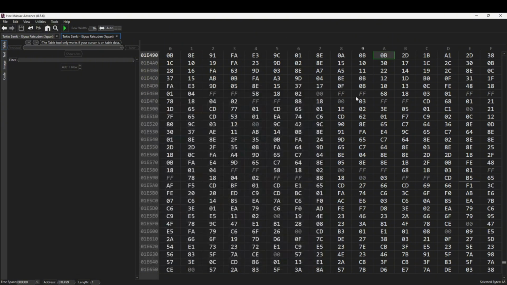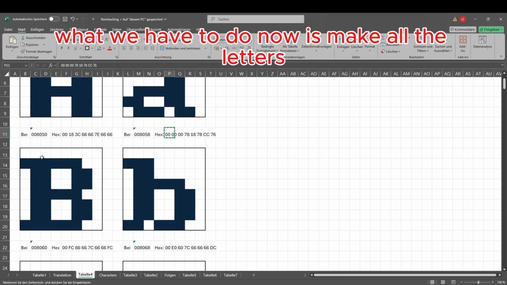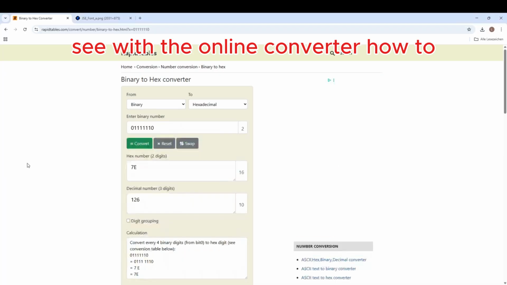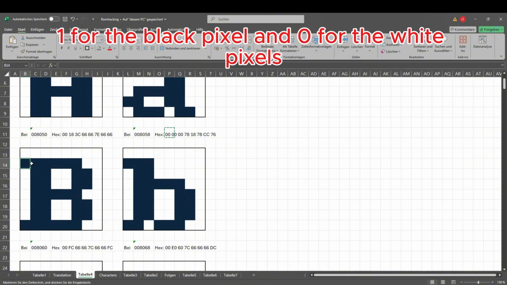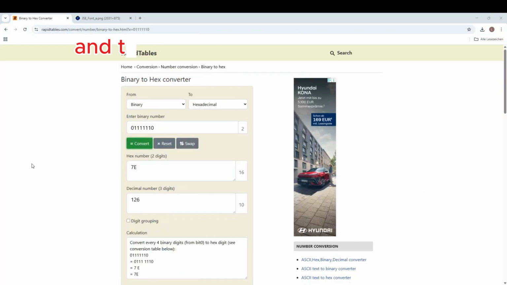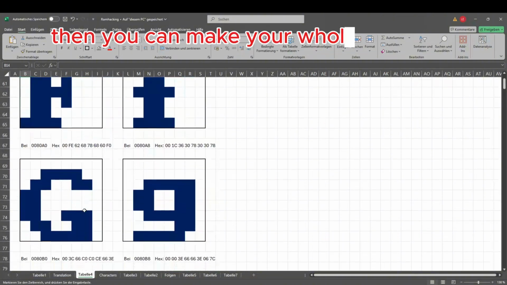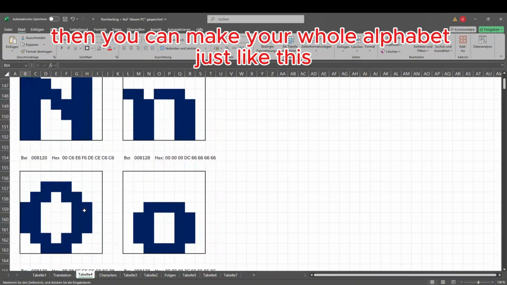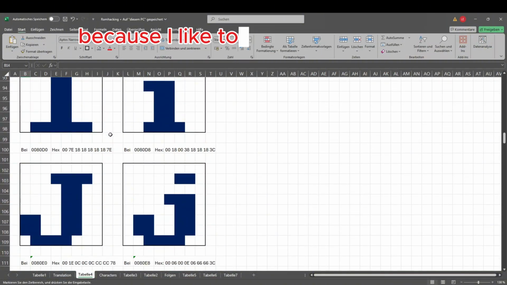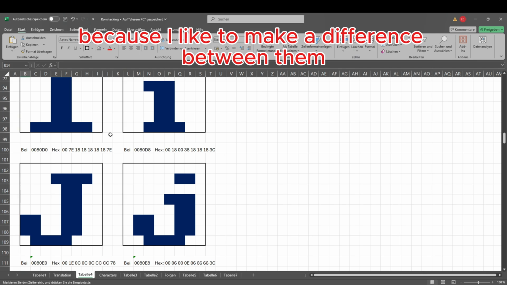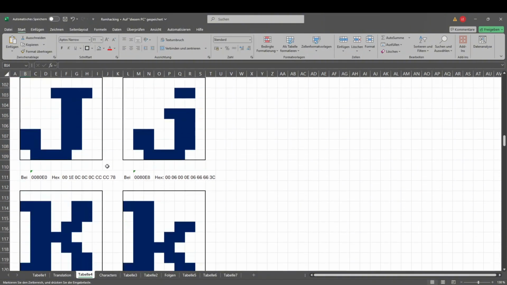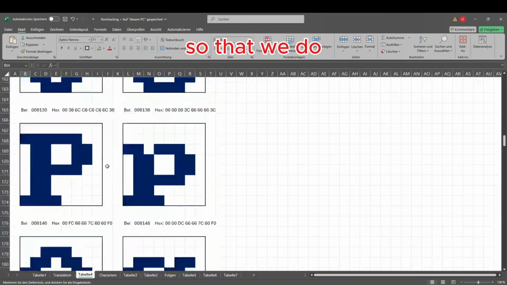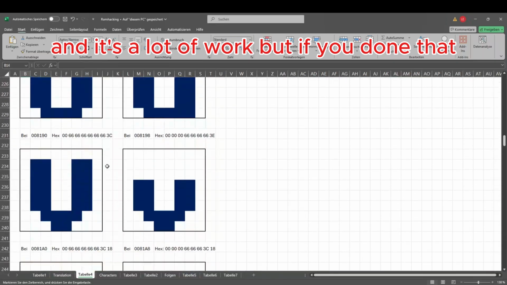So that's perfect. What we have to do now is make all the letters, see with the online converter how that binary here, that ones and zeros, one for the black pixel and zeros for the white pixels, are in hexadecimal. And then you will have all the letters. Then you can make your whole alphabet just like this. I always do a big and a small version because I like to make a difference between them. If you just want cap locks, you don't need to make the small versions, but I think it's better to have both.